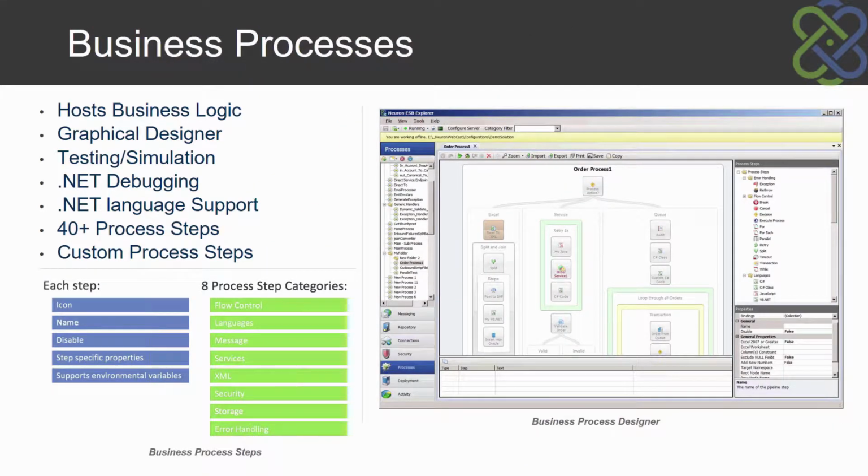Now that we've finished messaging, let's move on to another Neuron feature, business processes. Neuron ESB provides two features to build out and execute custom business logic, or in other cases, automate internal business processes entirely. The first one is the business process engine, the second one, the workflow engine. Now, why is this important?